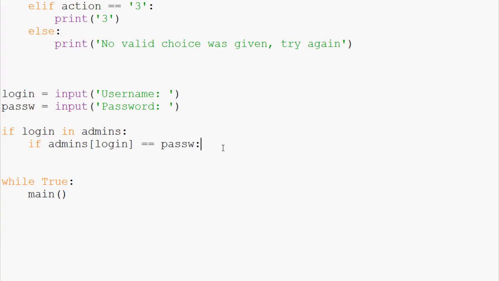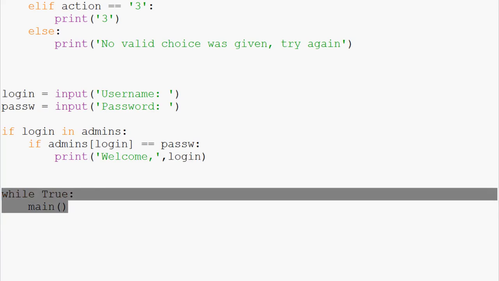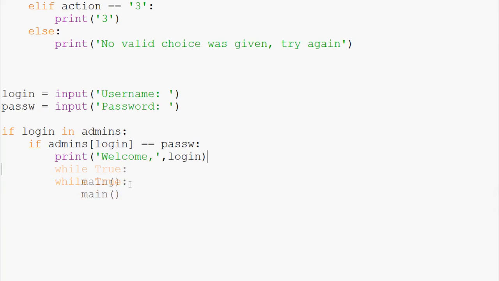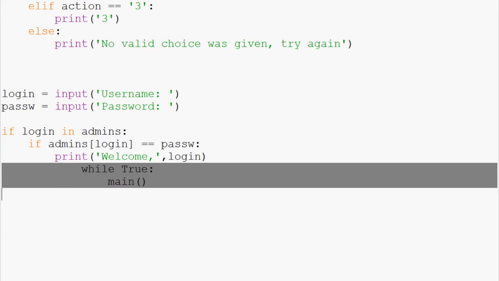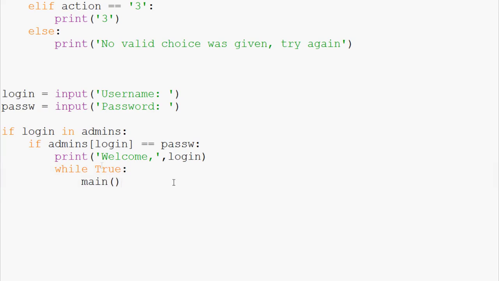So we come down here. So if admins login equals password, so if the password was correct, then we're going to say print welcome, comma, and then comma login. And then we'll run the while true loop. So basically tab it over and put it there. Again, if you don't remember how to tab things over, you highlight the block of code that you want to tab, then you hit tab, and that's it. And if you want to reverse it, you hold down Control and the opening square bracket, and you can move them back over. So, while true, main, all set.